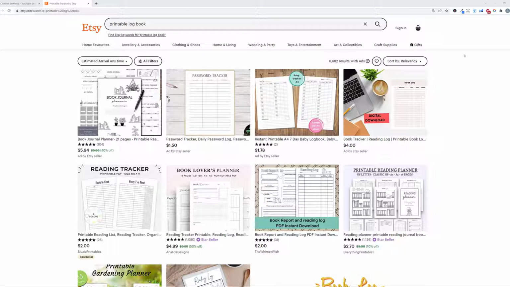Okay, so we're going to go through and we're going to add things to my notes. So this one looks like a reading journal, which I've covered before in part 1. So we won't add that. I wouldn't really add the password tracker because that's so saturated and I wouldn't really know how to niche that down. But I would add the baby logbook. That could be pretty good. So I'll add that to the notes.